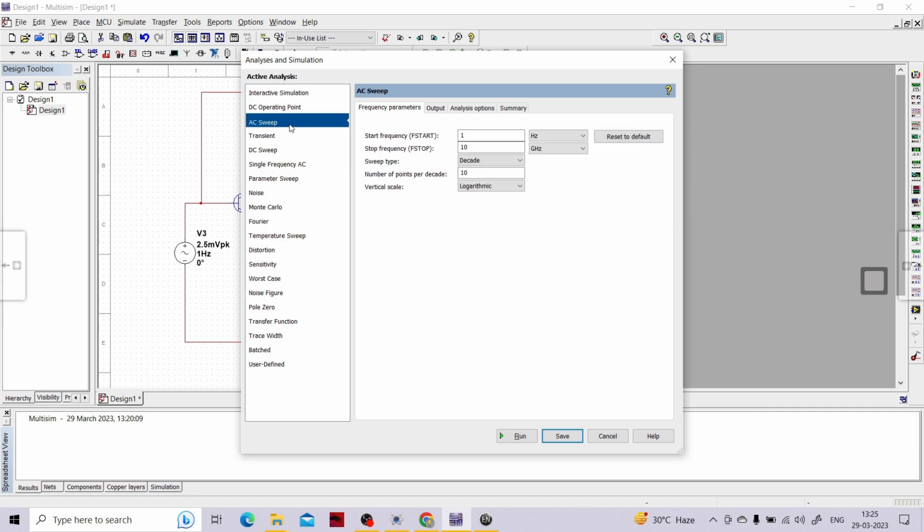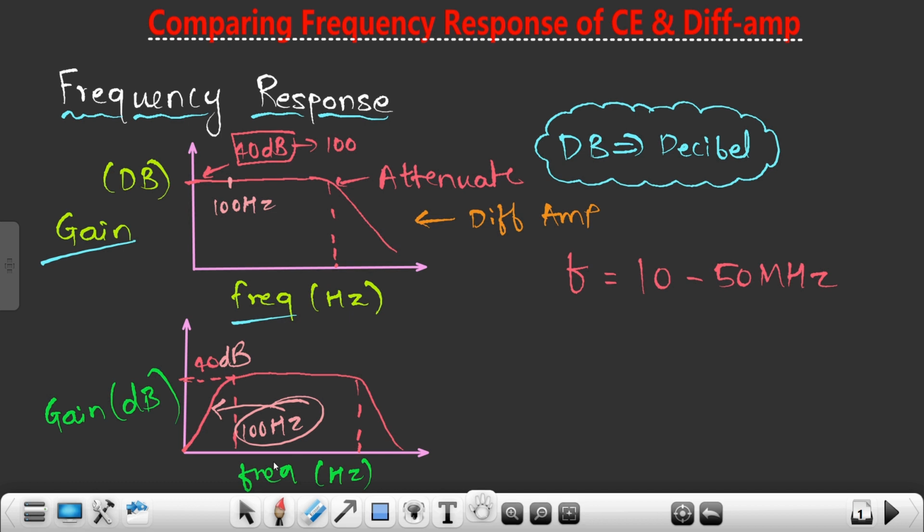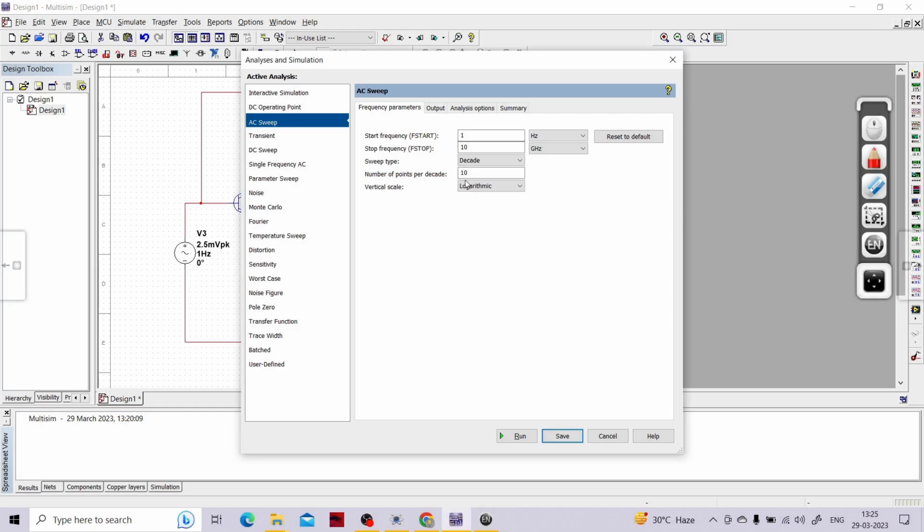Just click over here, and just look at this particular option, that is vertical scale. That means it is talking about this particular scale. It should be in dB, as I had already mentioned. So let me erase it. It should be in dB, so we need to change it to dB, that is decibel.